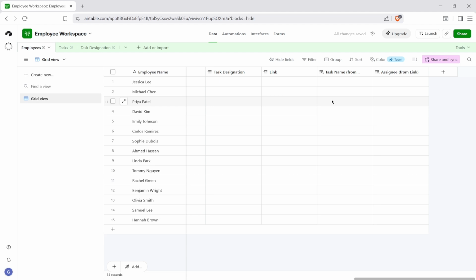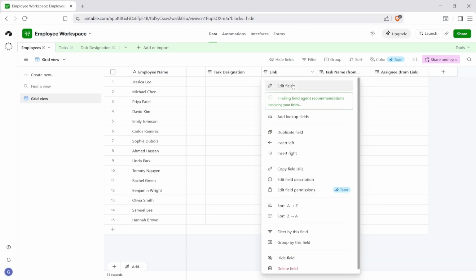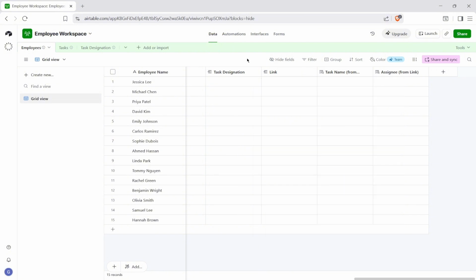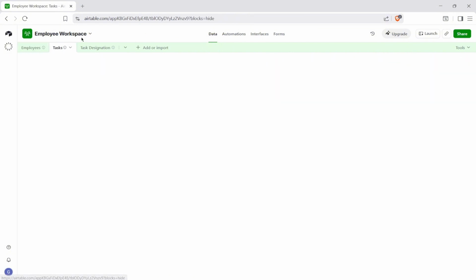So now let's head over to the exact table that we linked it to. Since this is the employees table, I will head over to task designation. Now, in order for you to find where you linked it, click on the drop down at the bottom, click on edit field. From here, as you can see, it is linked to tasks. So head over to the other table.